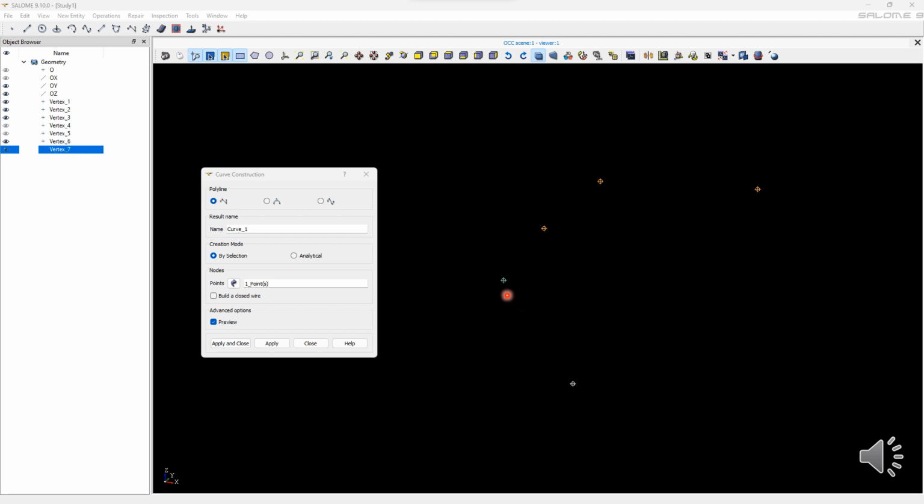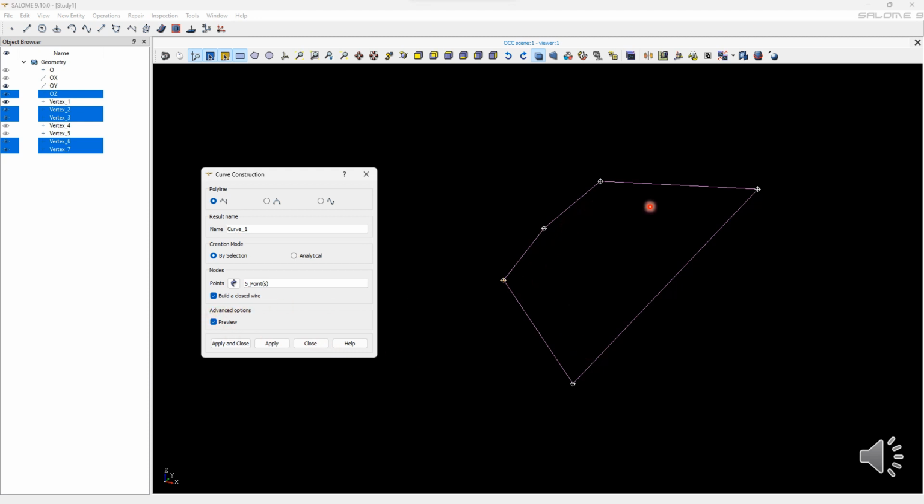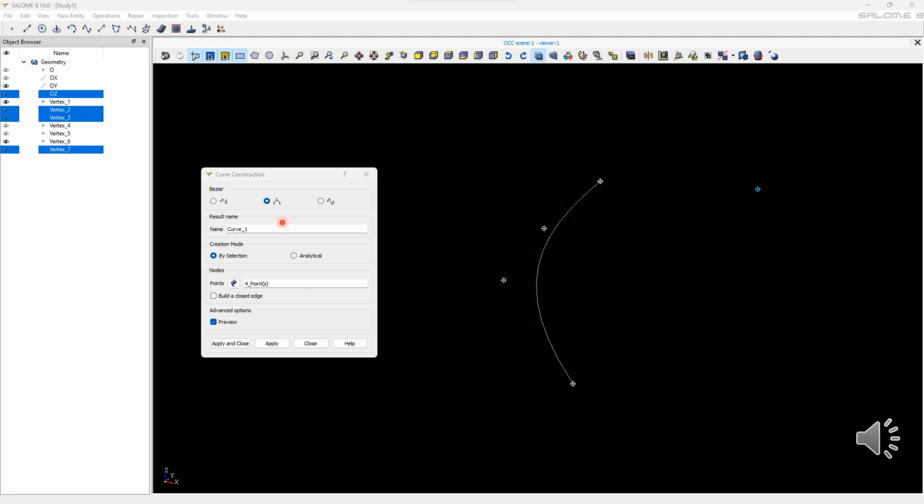So I'll click on each point by holding shift key, and you can see the curve is created here, and this is the curve. Now I'll select this build a closed wire, and this builds a closed curve. So here I'll select the second one.